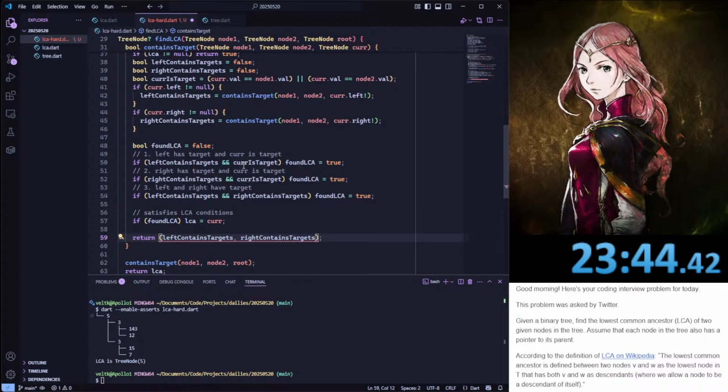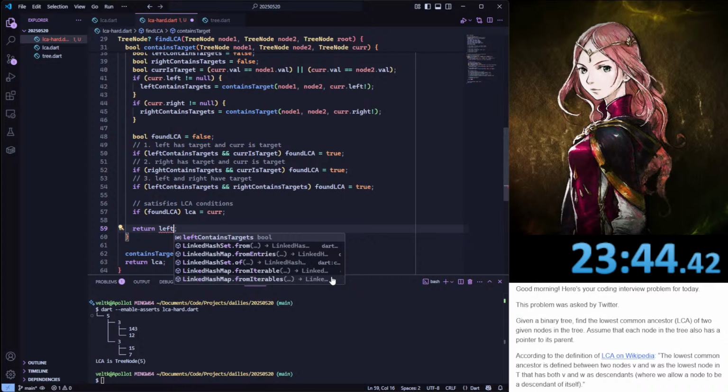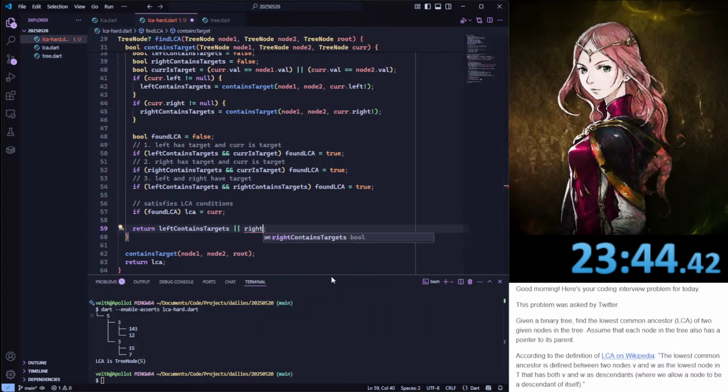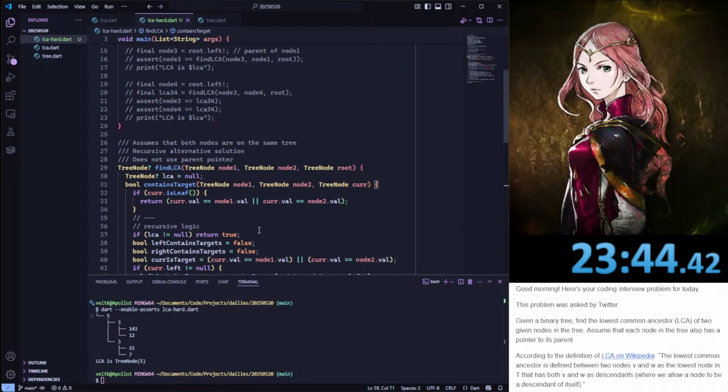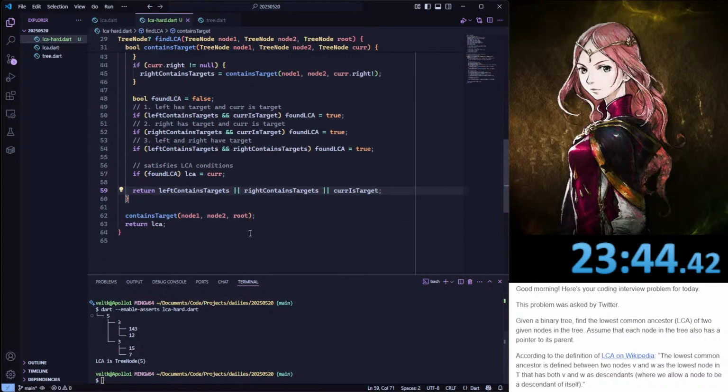And if any one of them passes, then we set it to true. Once we set it to true, we then set the LCA. And what do we return? We either return true or false. So we return left contains or right contains or current is target. Doesn't matter where we find it, we will report that we have it. This way, when we encounter it along the way, we will update our understanding.